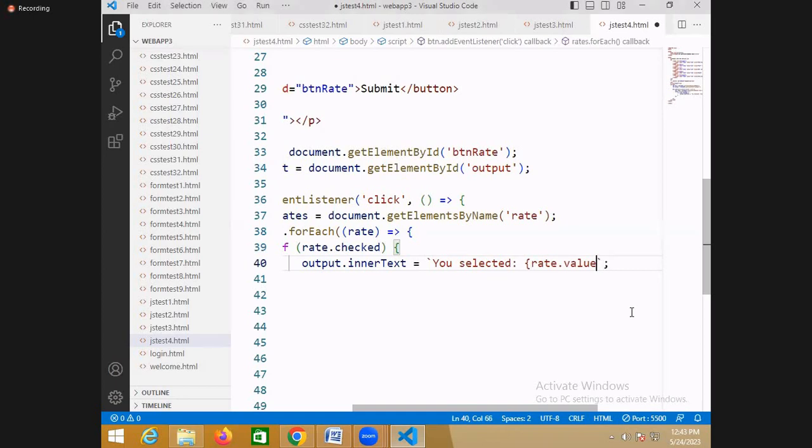This is called the replacement field. Within the curly braces, what do you have? Rate dot value. But how to read it? By using dollar. It means this field is replaced with the value of rate. What is the value of the rating?